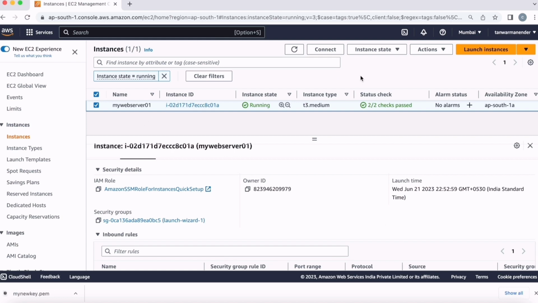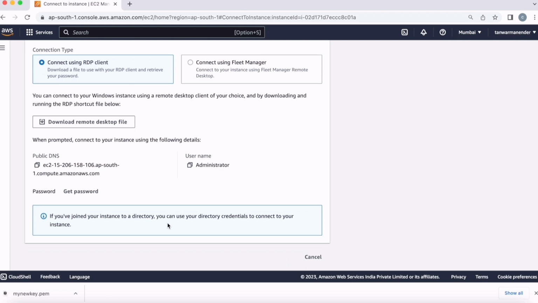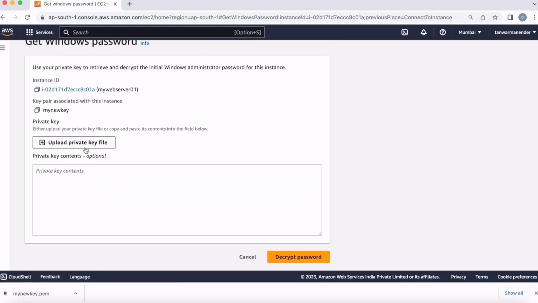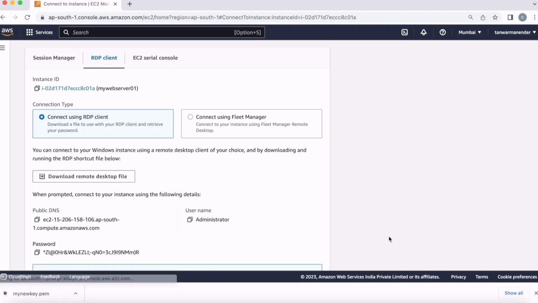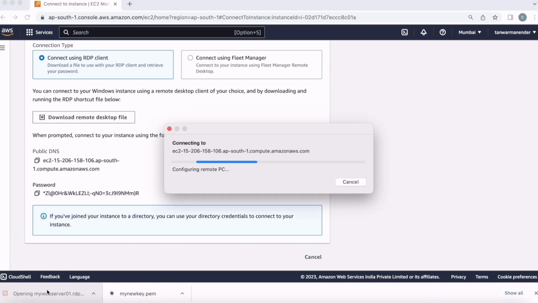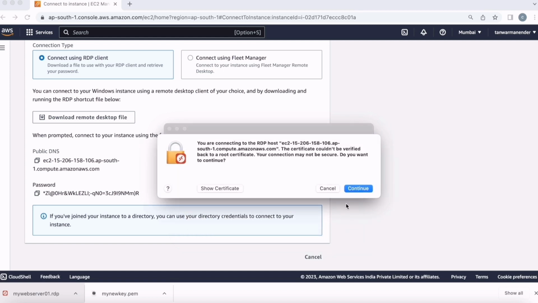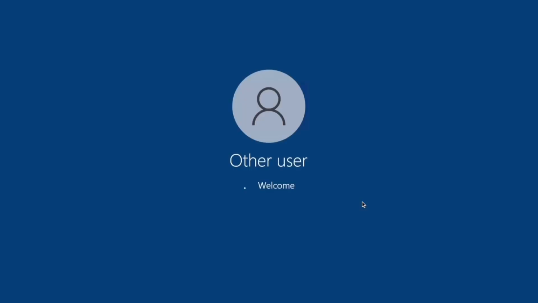Let's try to access this. I'm trying to connect. To access our virtual machine, we need the username and password, right? To get the password, we need to use our key pair file that we have just created. Here you have to upload your key pair file and hit decrypt password. Copy this, download the remote desktop file. This is the password. And this is the VM we have just created.